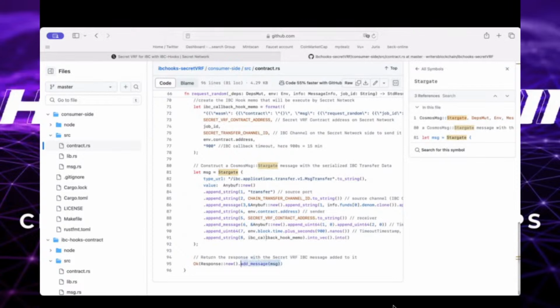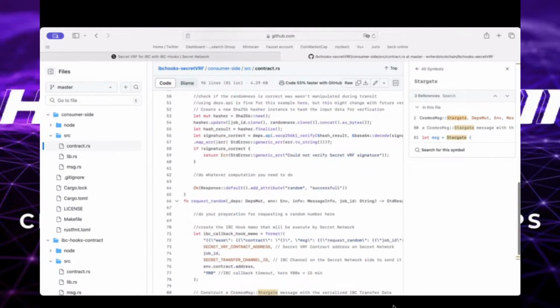So after you send the IBC message, you're going to construct an IBC message and send it out. What's going to happen is that it's an IBC message to Secret Network, and then it's going to call that randomness contract we deployed for you. It's already pre-deployed, nothing that you need to do. There's no hassle to actually work on Secret. You're not going to touch Secret in any way.